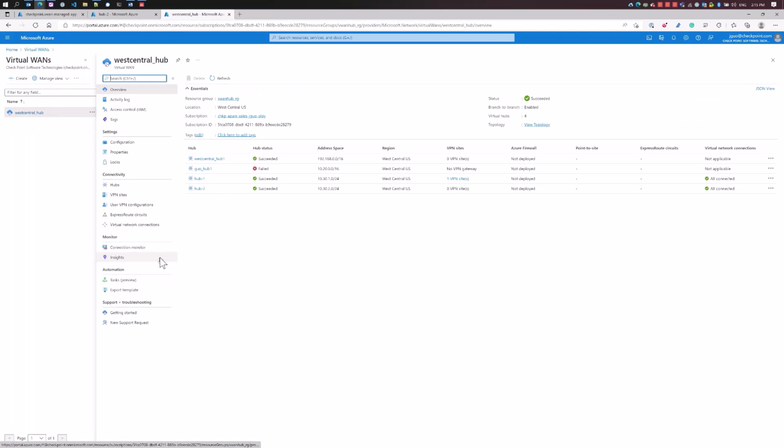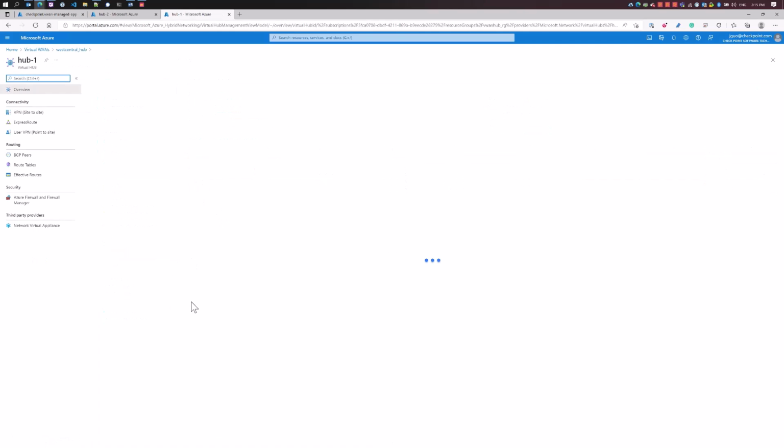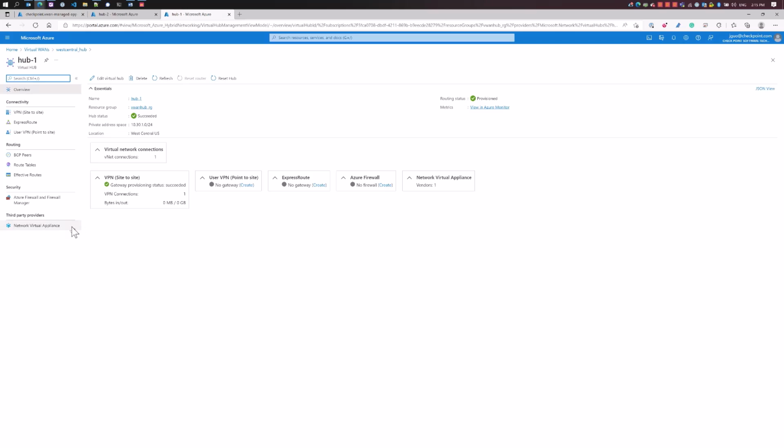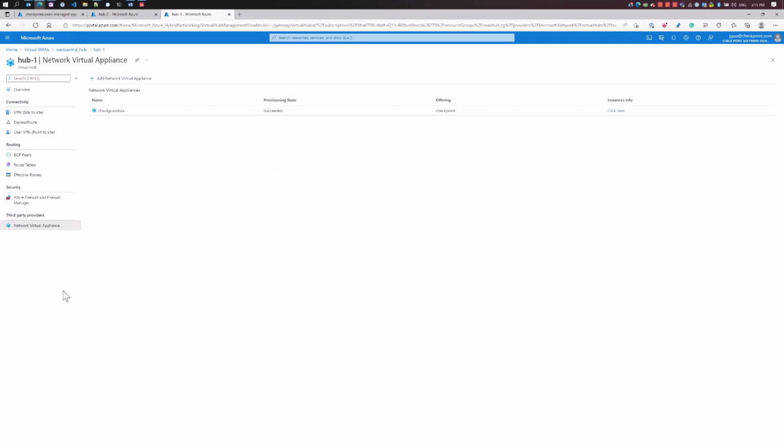And then we're going to go into the hub that we just deployed the solution in, our CloudGuard Network Security. On the left, under third-party providers, there's a network virtual appliance. This is the appliance that we just finished installing. We're going to click here for the instance details. So here we have the public IP addresses of the two NVAs. We will onboard these two NVAs into our management station.